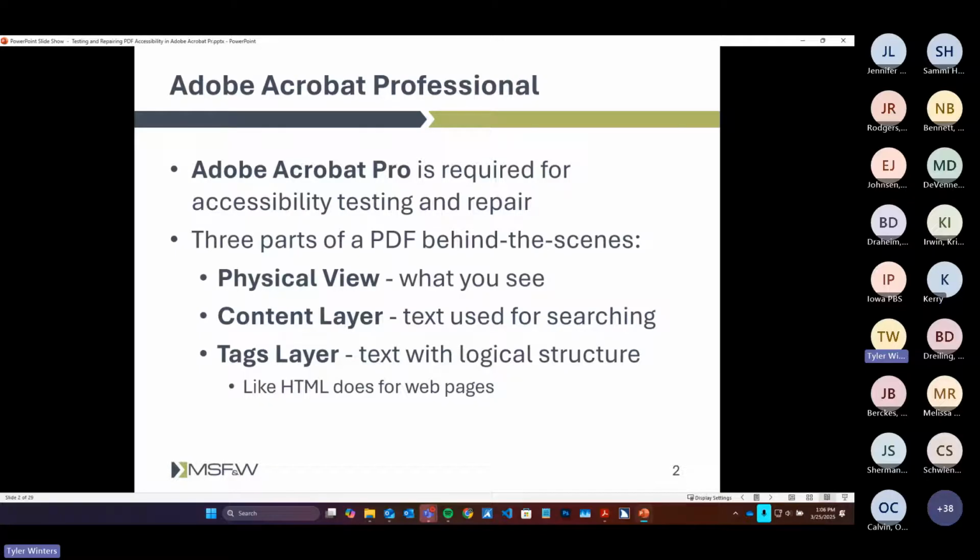And then finally, there's the tags layer, and this is the most critical part for accessibility. Tags define the structure of the PDF by identifying text, images, headings, lists, and so on. They also communicate sequence, they communicate reading order and navigation to assistive technologies. This layer is important because without tags, a PDF cannot be accessible. But it's also important to note that just because you have tags doesn't automatically make a PDF accessible. We have to make sure that those tags are accurate and well structured.